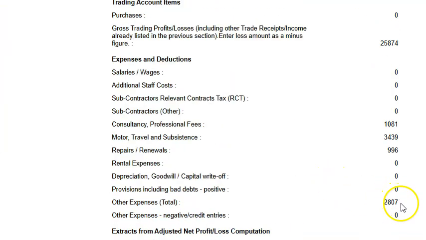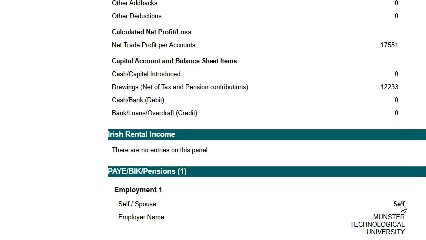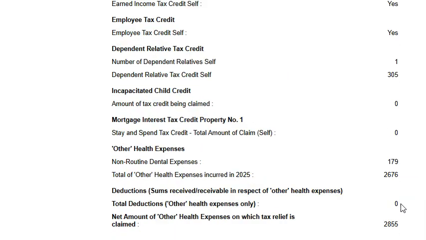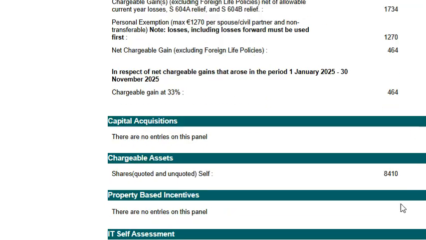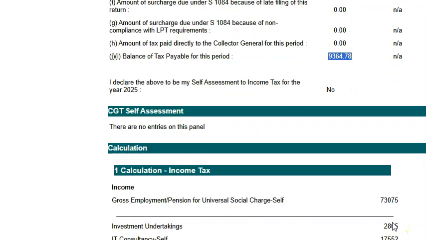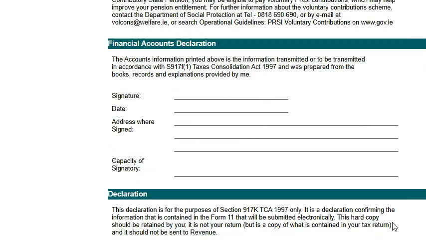So in this instance, it is down at the bottom there. Payable, net amount tax payable. And that's the amount that I owe in tax for this year. And that is basically it.